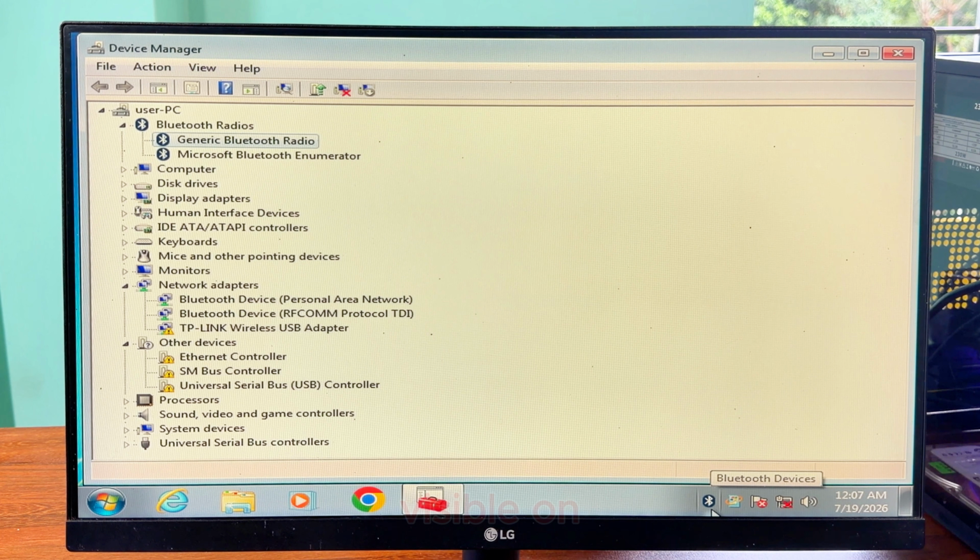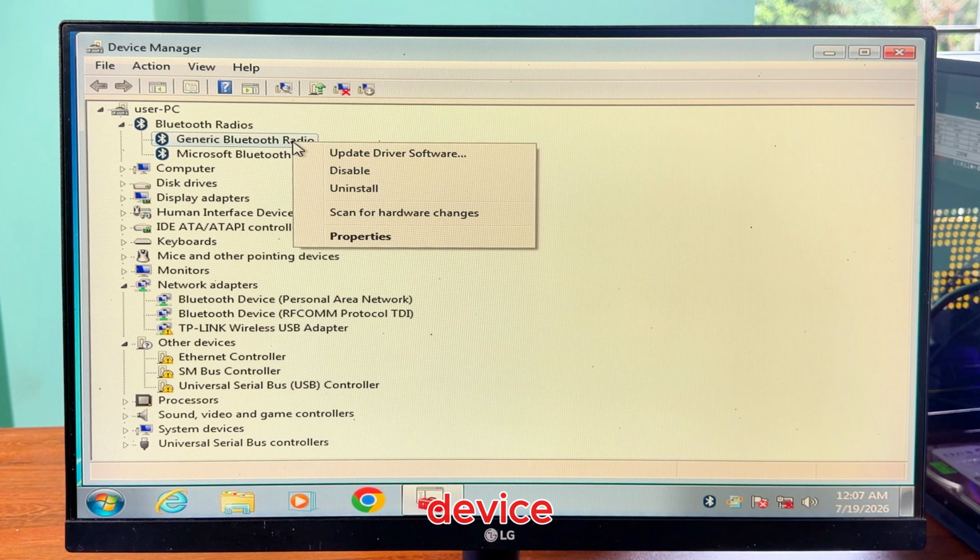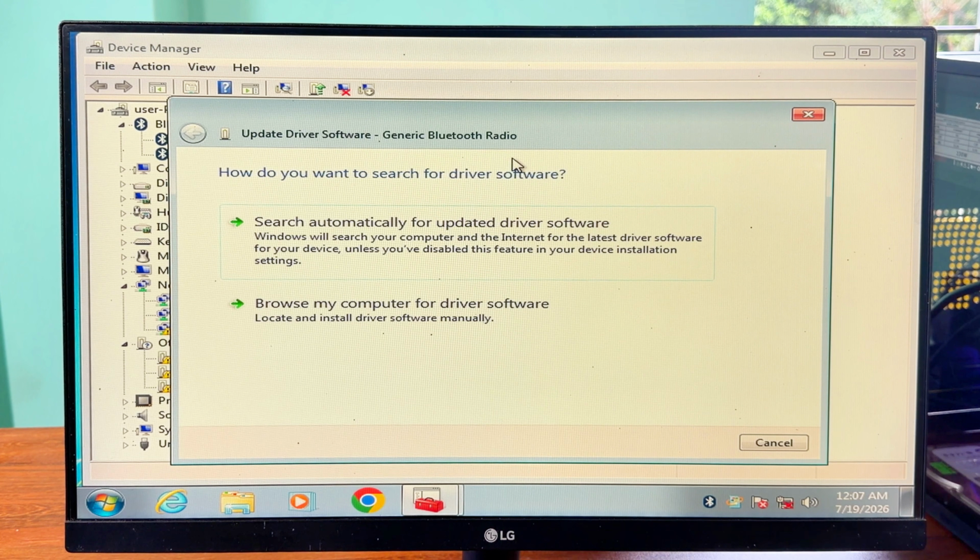If Bluetooth is not visible on the PC even after enabling the Bluetooth adapter, then update your Bluetooth driver. Right-click on your Bluetooth adapter device. Click on Update Driver Software. Click on Browse My Computer for driver software.